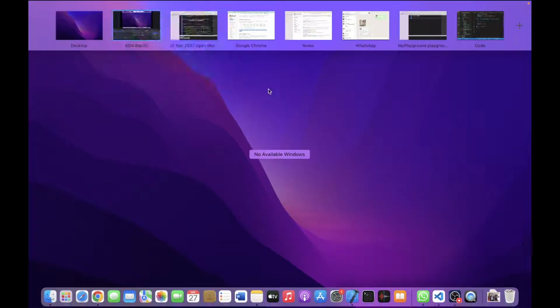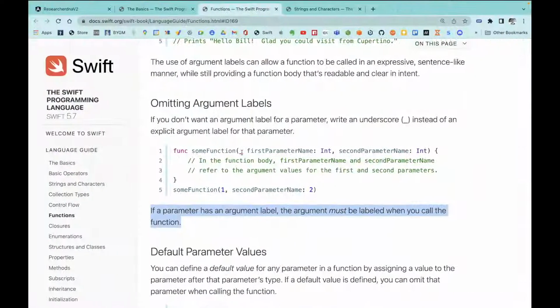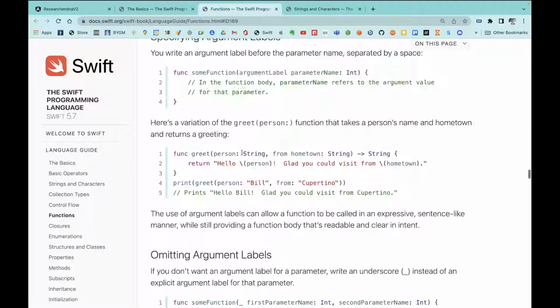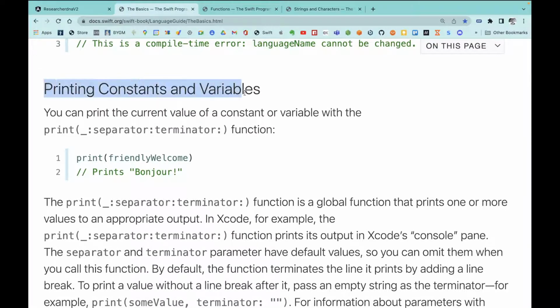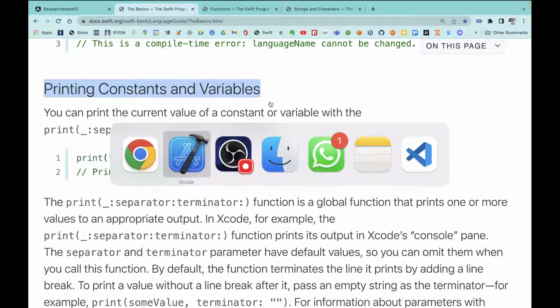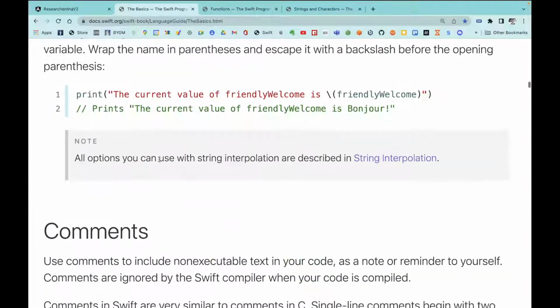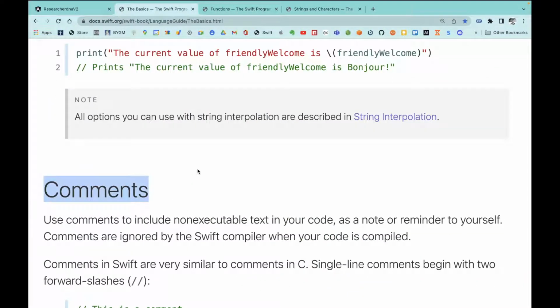Cool. So I think we're just going to end the video here for now. It's getting too long. So yeah, that's the story of printing constants and variables. Now we're going to move on to obviously the second part, which is comments. Nice.